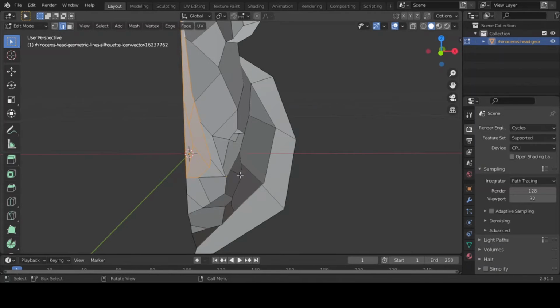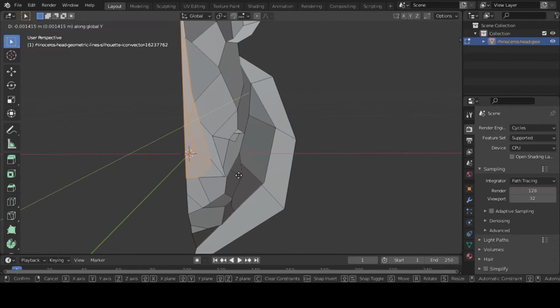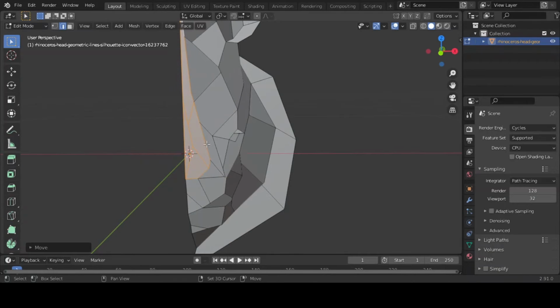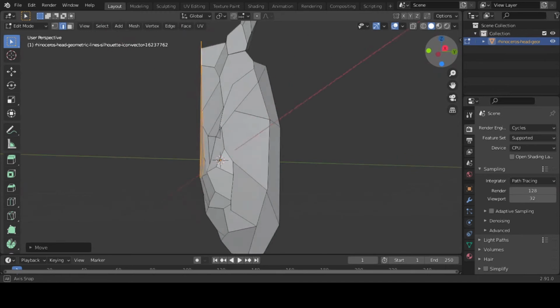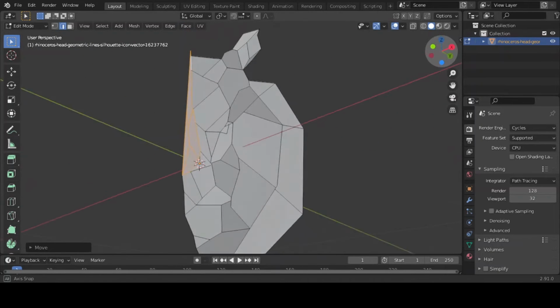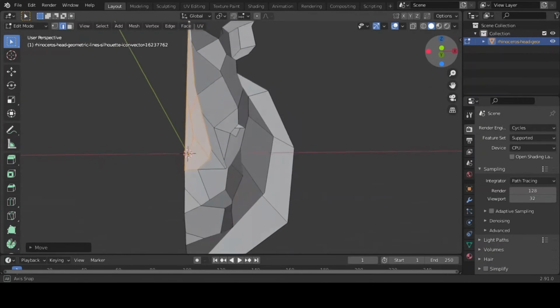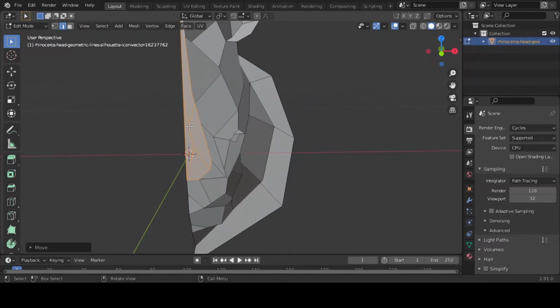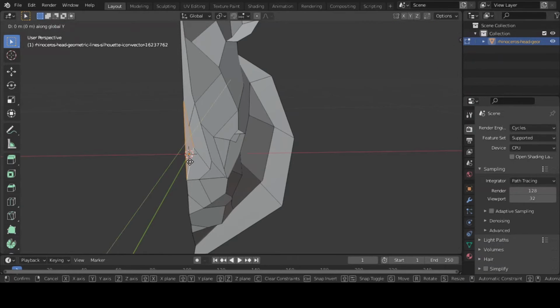Yeah. GY. It's kind of really nice right now. So I'm just gonna deselect everything. I just want to bring these parts forward like this. So GY.